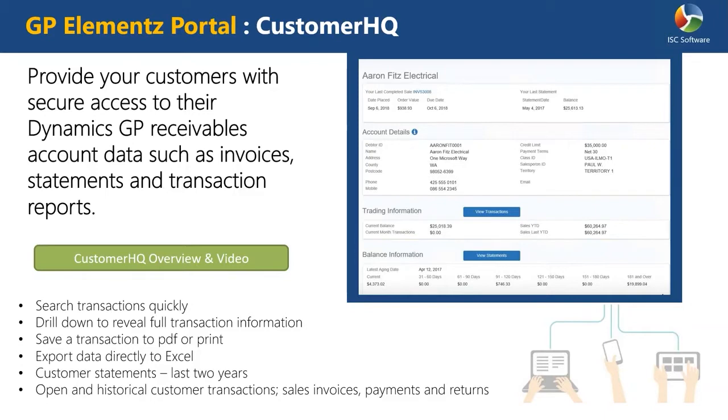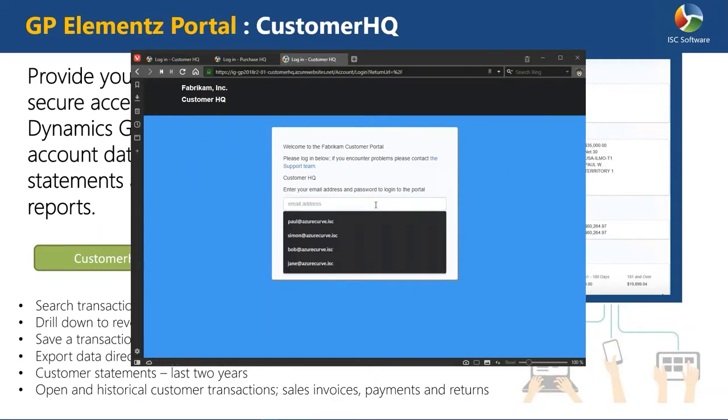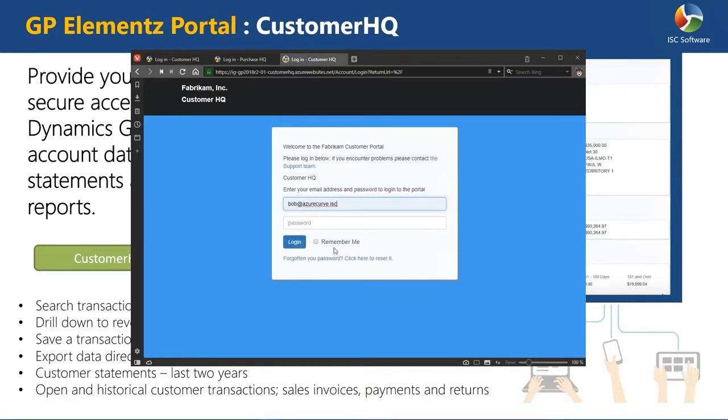Now, I prefer to be much more hands-on than slide deck related, so what I'm going to do is show you the portal. This is the login screen for CustomerHQ. You can customize it by putting your own favorite icon on the system, putting a company logo in, and changing the background. That's all configurable. Some people put a photograph of their company headquarters or a local landmark as the background image. Logins are created via windows that are added to Dynamics GP from the customer card.